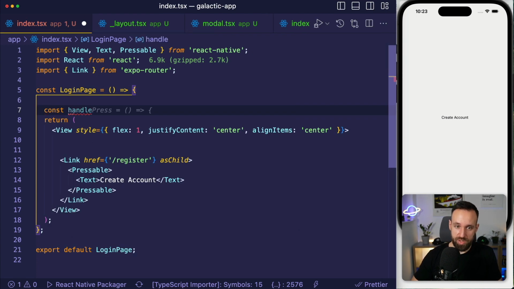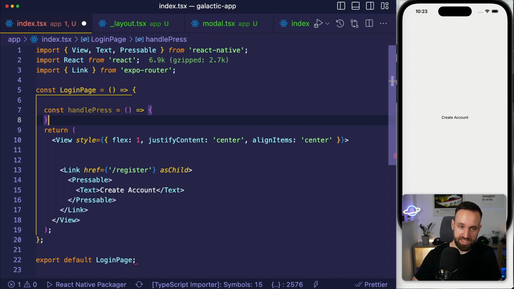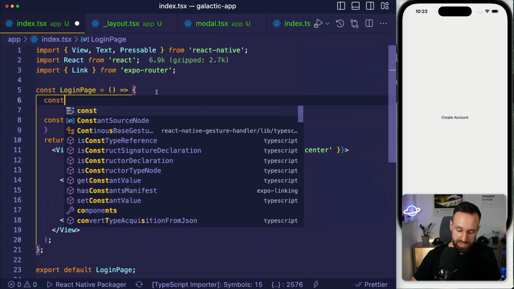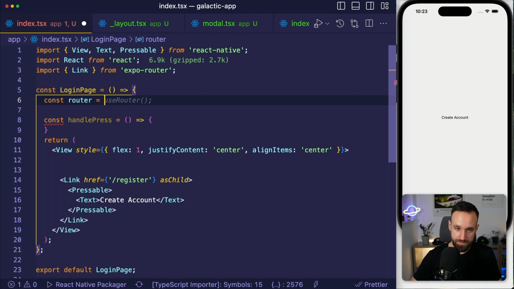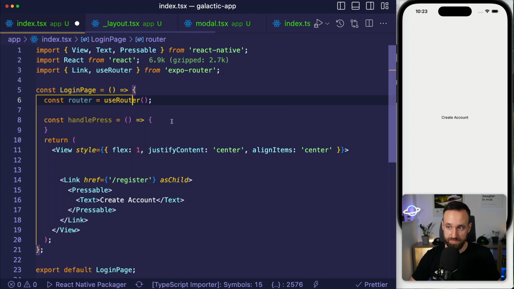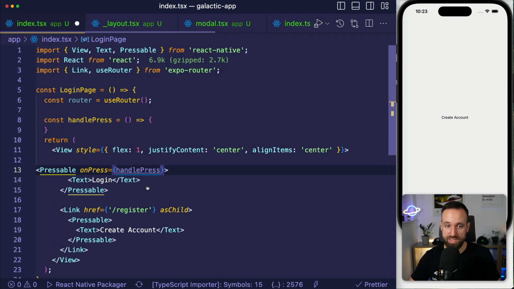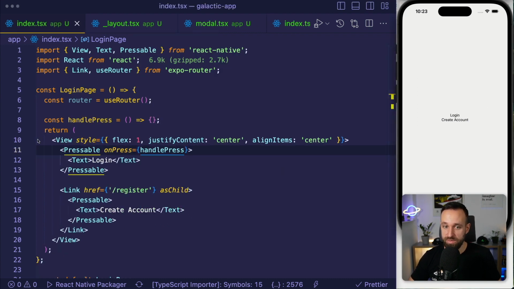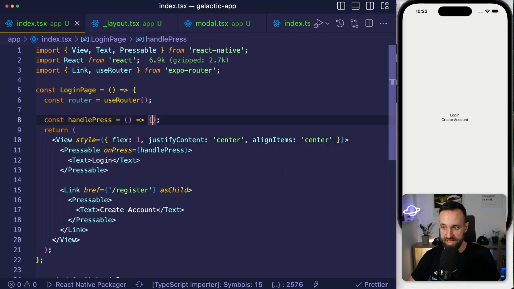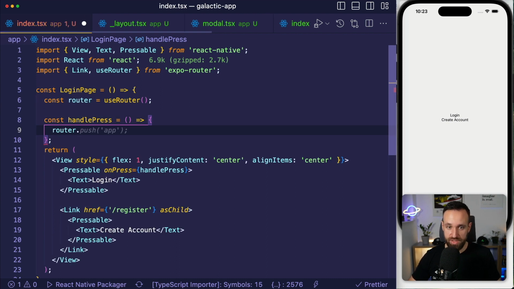So usually you want to have something like handle press or handle login, and then once again you can use the router. Use router. Please add the import. No, that was not the shortcut for adding the import. That's it. And then we're gonna have a function to handle the press event on our login. And what we're gonna do in the function is we're gonna call the router dot.